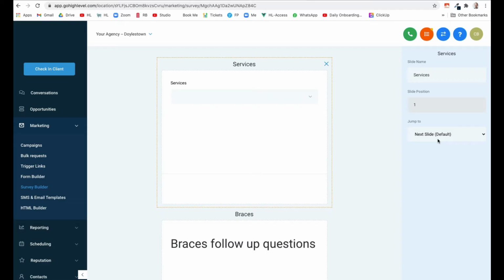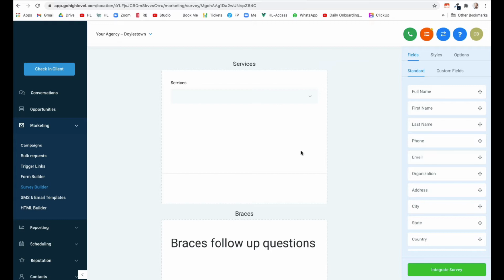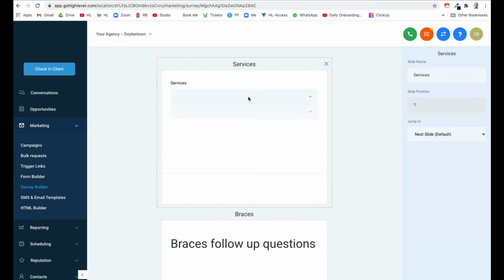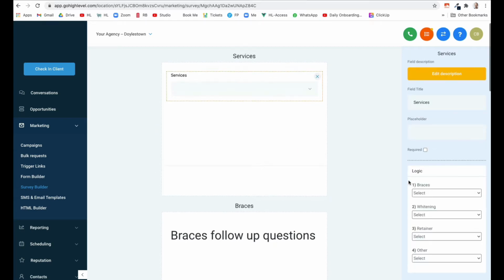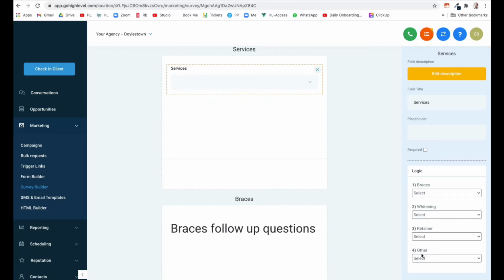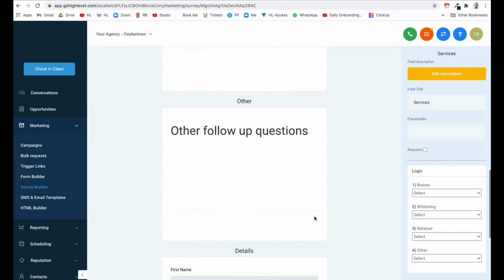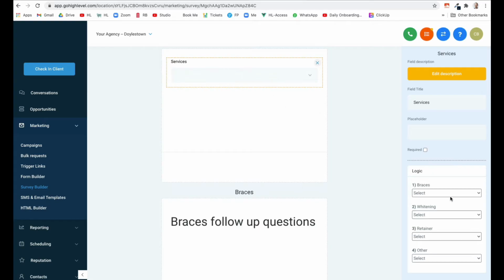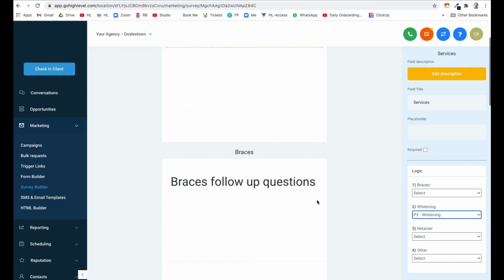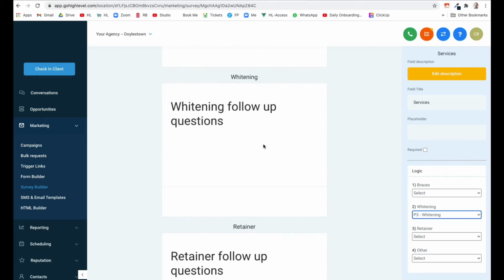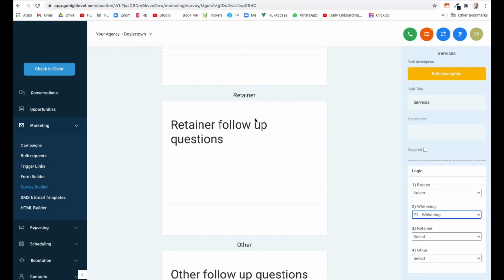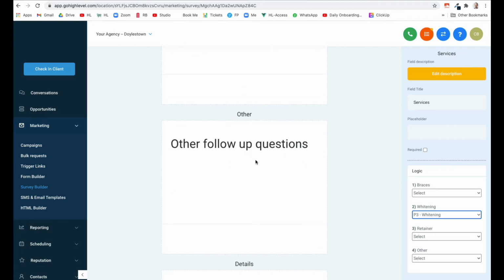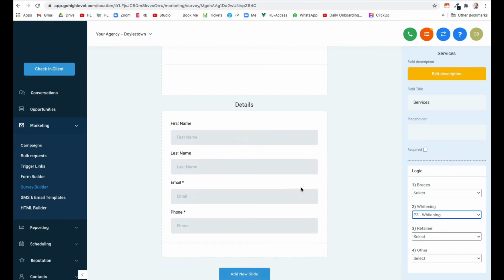This is a big improvement because in the previous version of surveys, you could end up in logical dead ends. For example, let's say you were sending someone through a survey where you wanted them to pick a service. You've got braces, whitening, retainer, and others, and you've got a card for each. Well, you could say, okay, if someone selects whitening, let's skip them down to the whitening card next. But after they go through whitening, they then have to go through the retainer to get to the final card that you want everyone to go through. And that didn't make much sense.